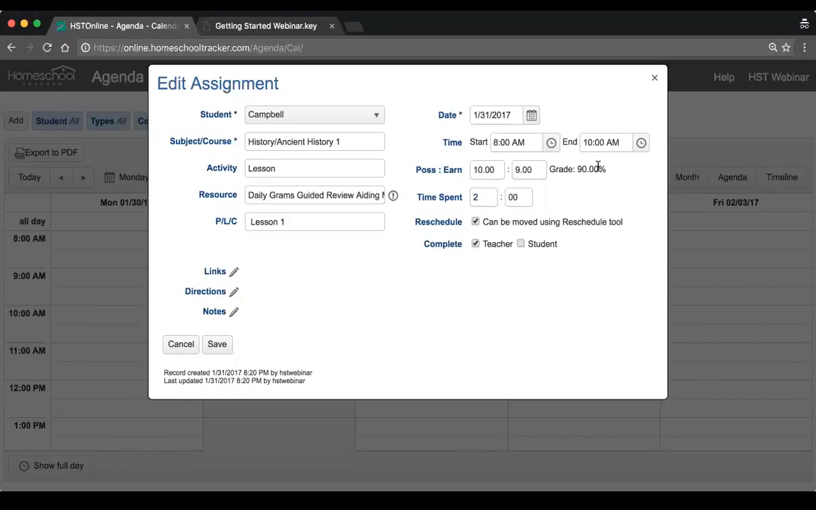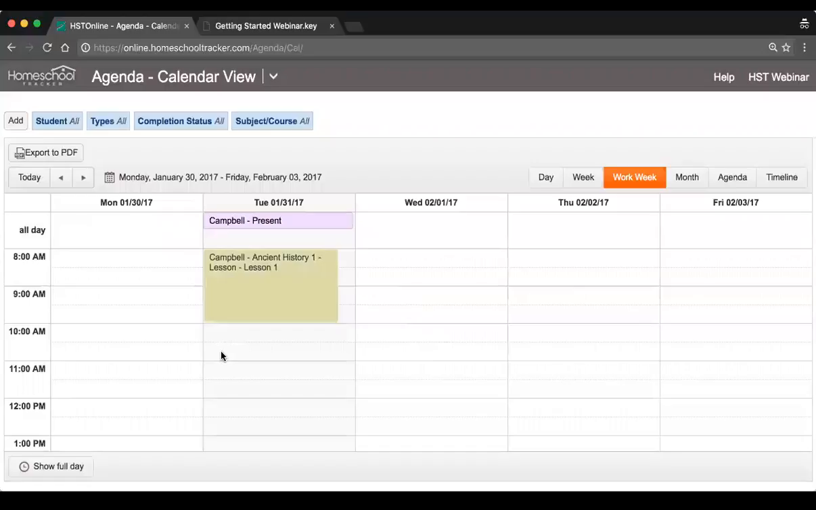Now, when I check that box, you'll notice that it calculated a grade of 90%. If I click on save, a few things happen. First off, this got a little bit darker in color just to show that that assignment had been completed. And it generated this purple Campbell present thing here. And this is an attendance record.